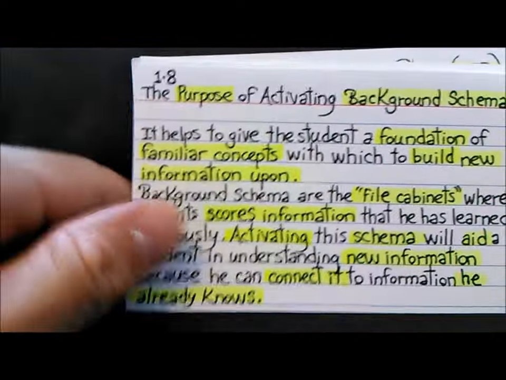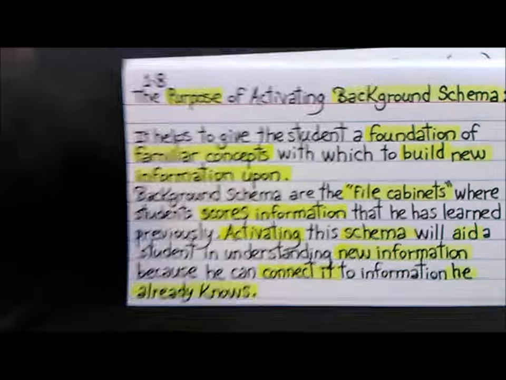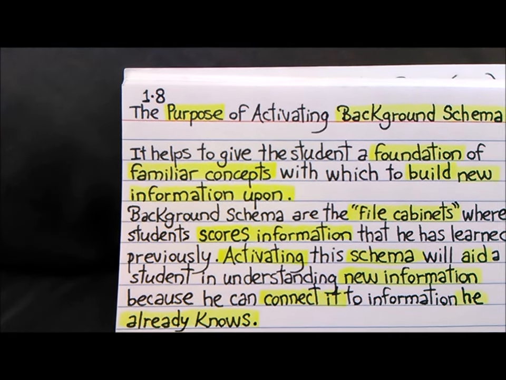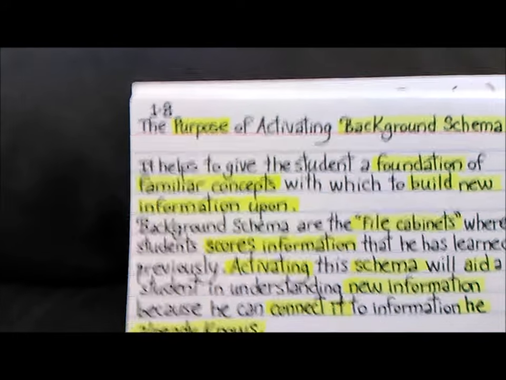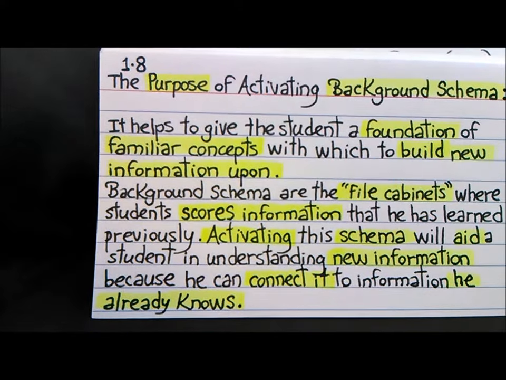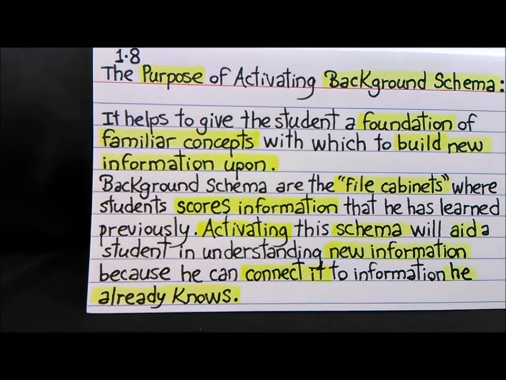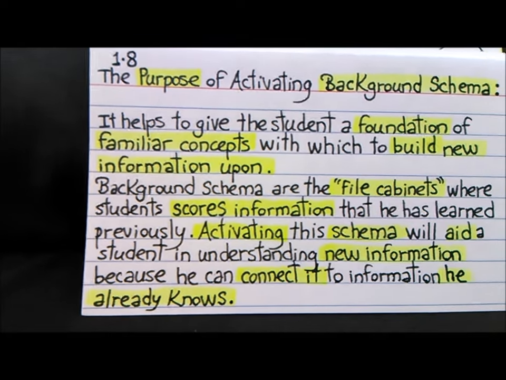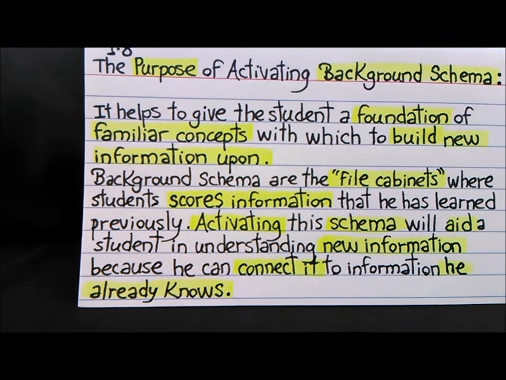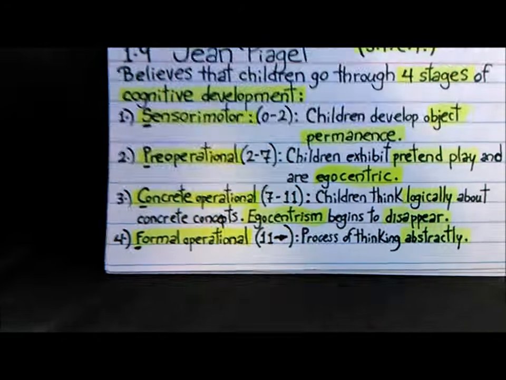The purpose of activating background schema. Okay, what is the purpose of activating that schema? It helps to give the student a foundation of familiar concepts with which to build new information upon. Let me read that again. It helps to give the student a foundation of familiar concepts with which to build new information upon. Okay. Background schema are the file cabinets where a student stores information that he has learned previously. Activating this schema will aid a student in understanding new information because he can connect it to information that he already knows.